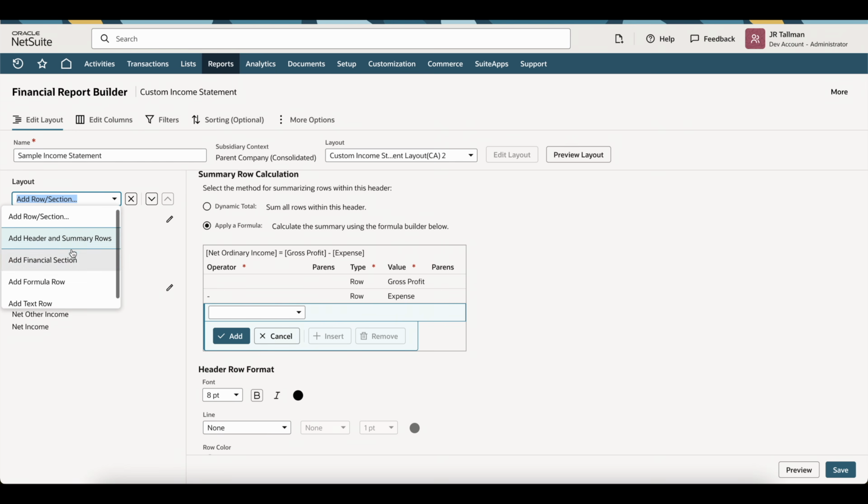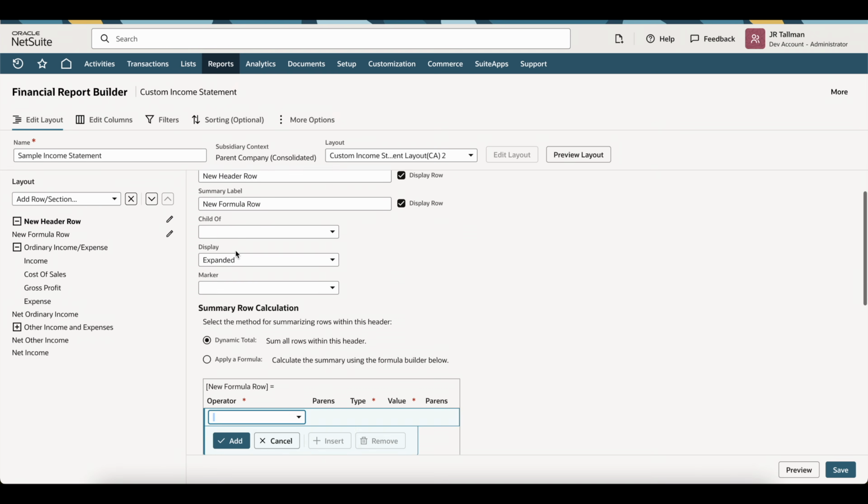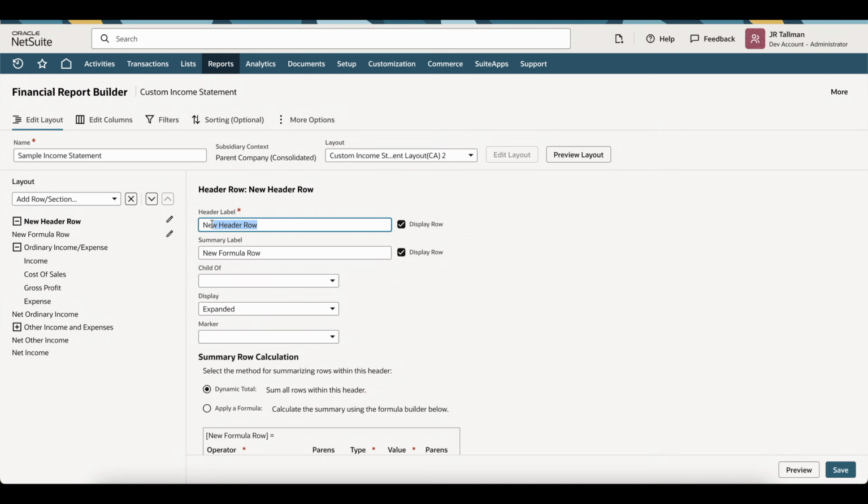So I'm going to go ahead and add that here just to see how I can replicate the out-of-the-box financial statement in NetSuite. I'm going to click on Add Header and Summary Row. And what this is going to do is add a new header and summary row. So you can see it says new header row, new formula row. If I want to replicate what's already existing on here, I can click on the new header row, scroll up here, and you're going to see this header label.